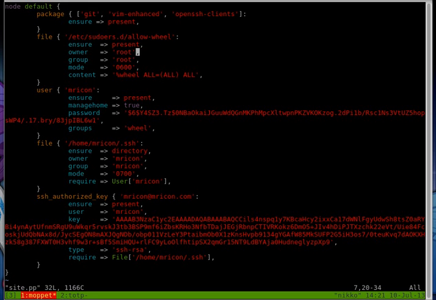I create a rule to allow wheel users to sudo. I create me, being mricon. That's my username. I create a password. I don't care if you crack that password. That's just a throwaway one. Don't bother. I add myself to the wheel group. I create the SSH directory and I add my SSH key to that file. This is all that it's currently doing.